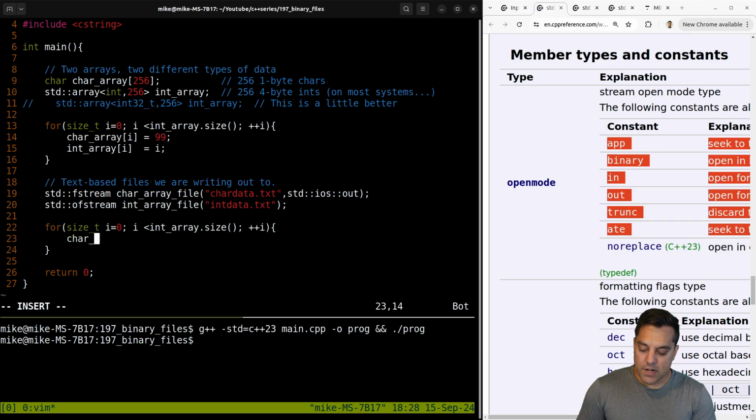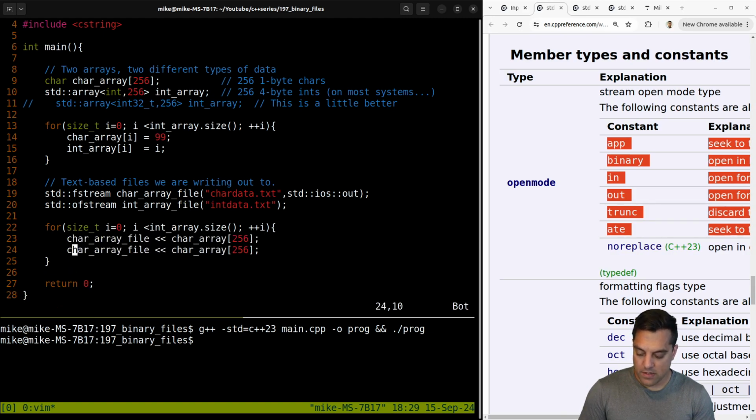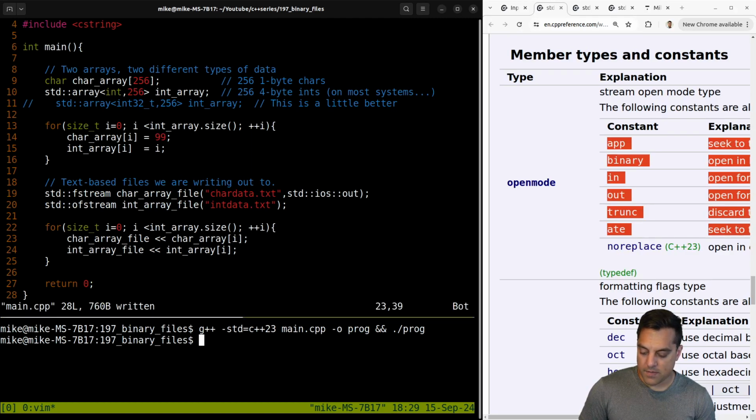Basically what I want to do here is for my char array file, I want to write into it my char array data, char array 256. And I'm basically going to do the same thing here with my int array file. I want to write my int array here, at index i. Okay, so let's go ahead and compile it and run that.